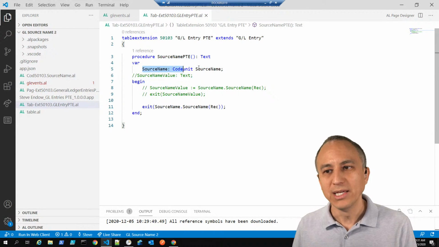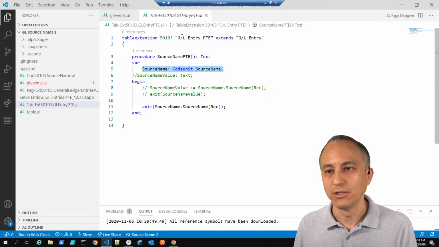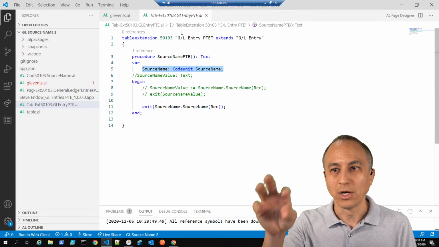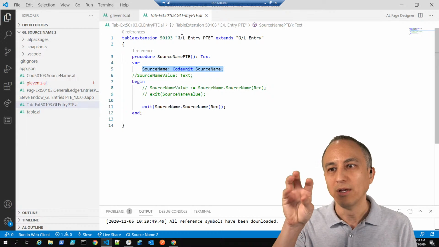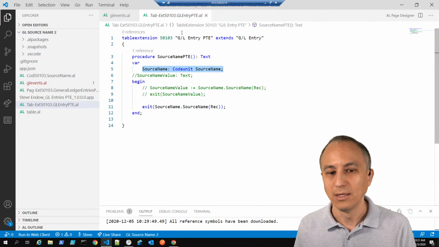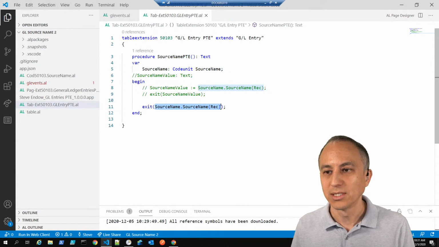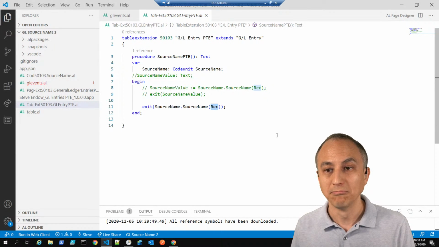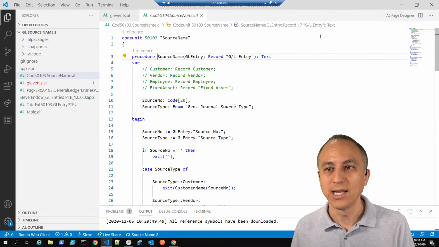And this calls a code unit. This is kind of the slightly fancier version. You could have all of the code here in your table extension, but I kind of cleaned it up to move the code out of the table extension into a code unit. And it retrieves source name for the given GL entry record. Okay, so let's press F12 to drill in the source name.